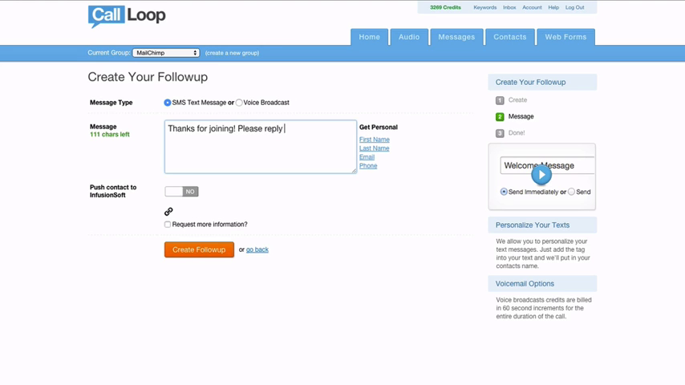Please reply with your email address to confirm your registration, right? Or whatever offer you want to give. Maybe it is, you're just one step away from getting the coupon or something like that. So essentially, you want to ask them for this email address.